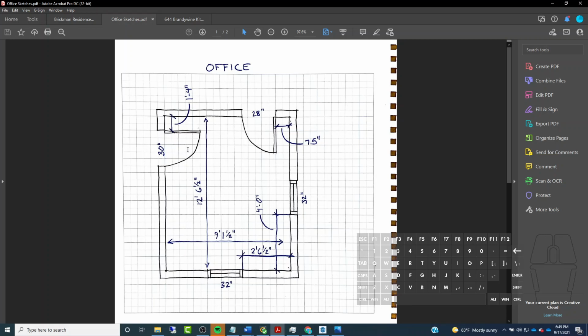And then I basically just did a scale of every two grid squares, so these big squares here, equal a foot. Then I just roughly did it that way. I wasn't super concerned about these dimensions, like 12 foot, 6.5 inches. It doesn't have to be super precise.